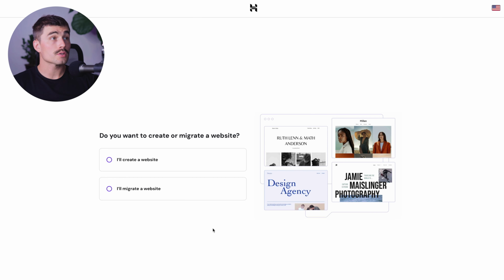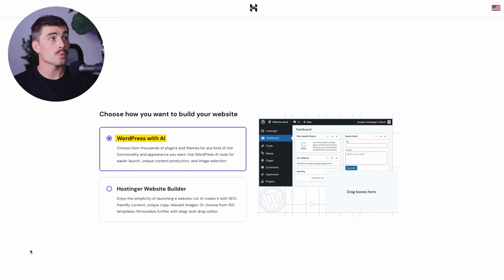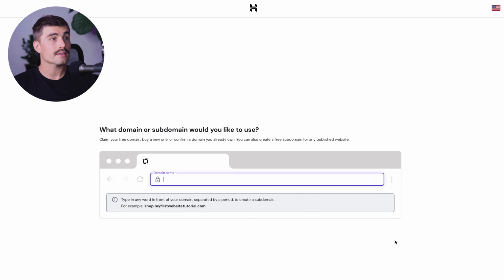So it's going to ask if you want to create a website or migrate a website, and we're going to go ahead and create a website. Then it'll ask if you want to use WordPress with AI or Hostinger's Website Builder. For this example, we're going to go ahead and use Hostinger Website Builder and hit Next. And here, this is where it'll ask you for your domain or subdomain, and you may or may not see this if you already went ahead and decided to claim your free domain. And for this example, I'll go ahead and just select Use Temporary Domain.